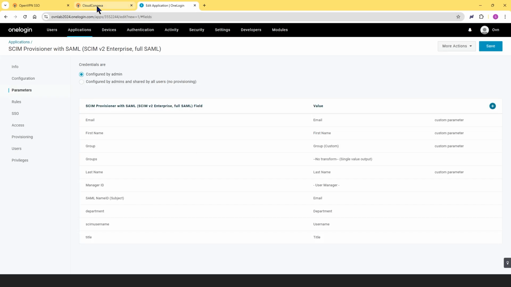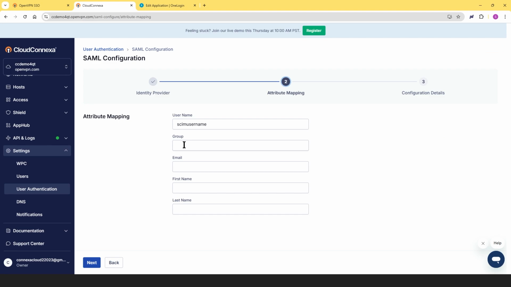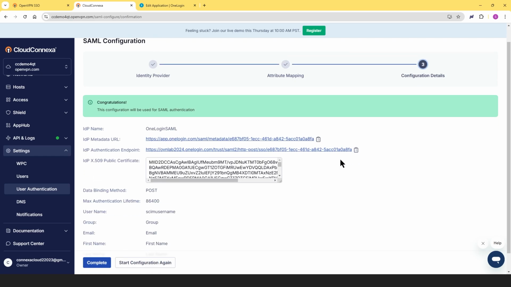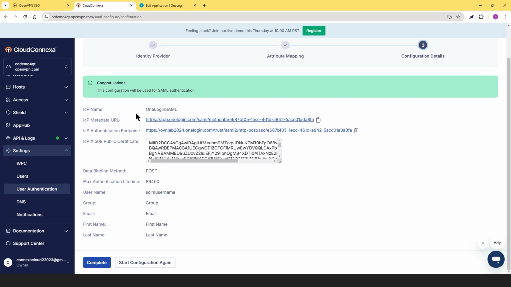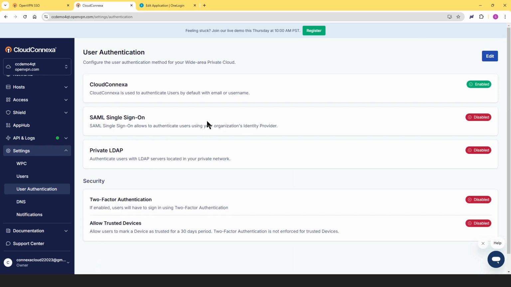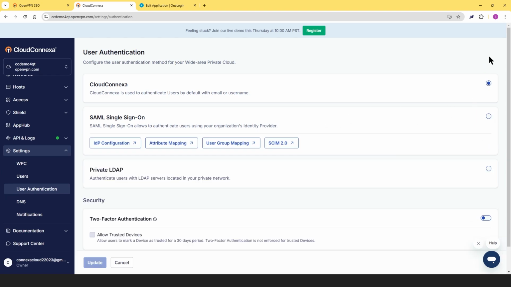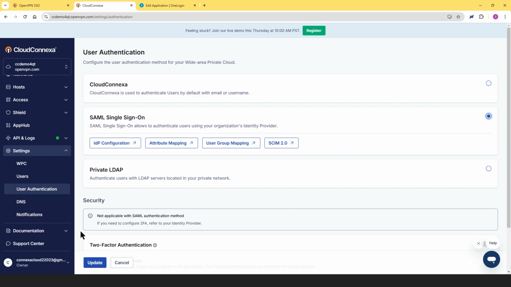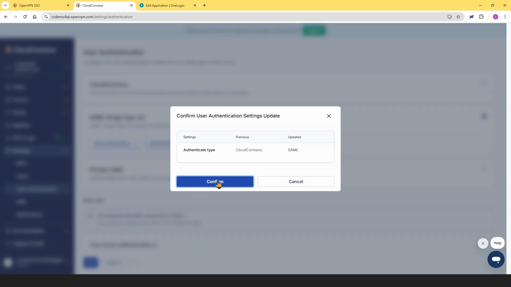Okay, we're done here. Let's go back to CloudConnexa and add our attribute mapping. So for group, again, we just created a group. Email is email, first name is first name, and last name is last name. Done. Go ahead, click on next. And everything looks good here, and we can go ahead, click on complete, and here we go. So we need to click on edit to enable our SAML. So click on edit and choose SAML single sign-on and click on update and confirm it.